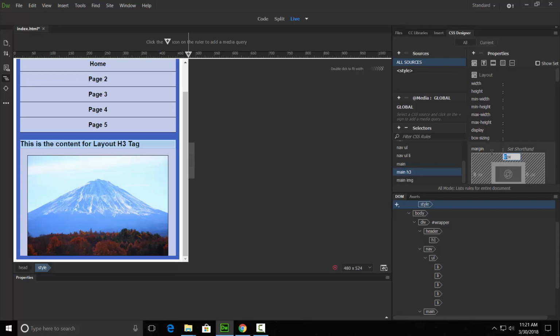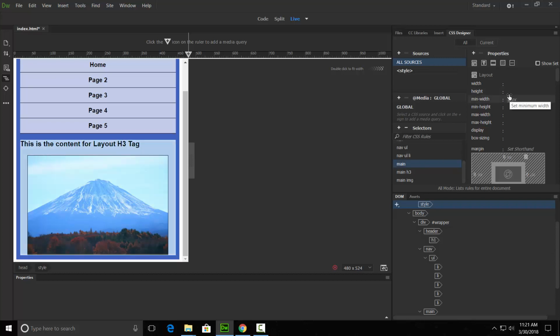It says 0, but it's a lie. So I'm going to set it to 0. I'm still seeing interesting spacing between these that I didn't expect. For main itself, not H3, but main, I'm going to set the top margin of the main box to 10 pixels. And I'm seeing that it's having no effect.